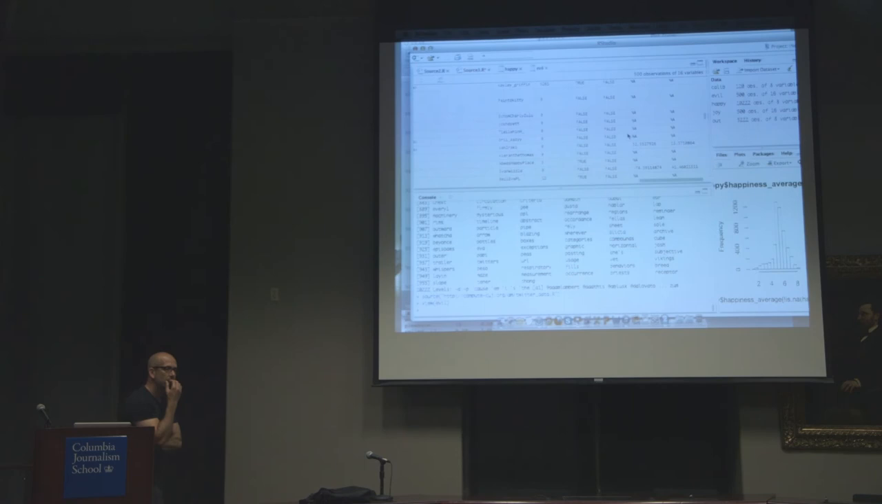Yes? How does it interpret a hashtag? It keeps it as a hashtag. Some words are two words in one. Right. Oh, you mean for the happiness score? In general. Yeah, it's just a string. It's just what it is.